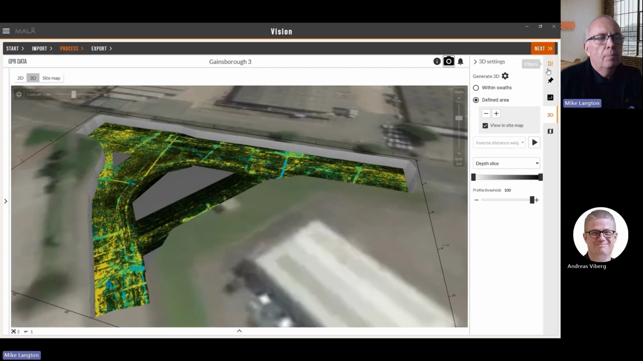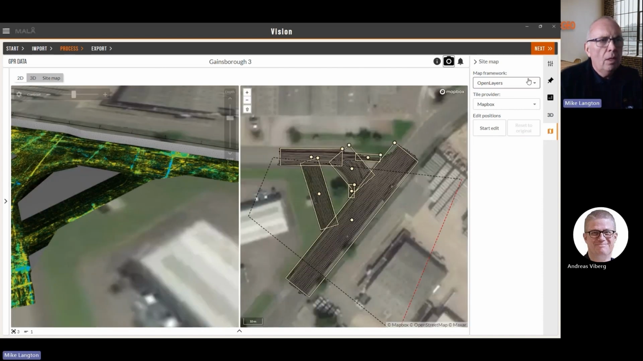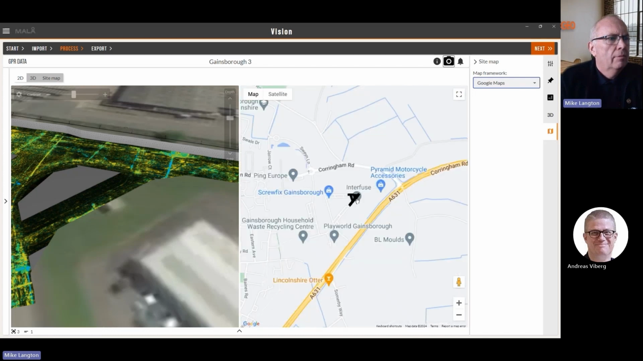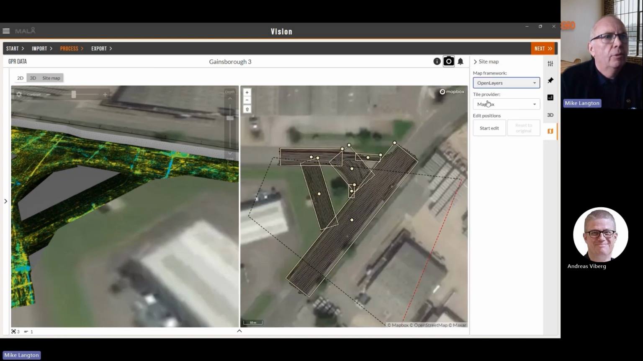So next on the options down the right hand side is the sitemap options. Let's reactivate that. And we have the options here, like Andreas highlighted a little bit earlier, and we can switch to things like Google Maps view, etc. And back again very quickly, and a few different options there.